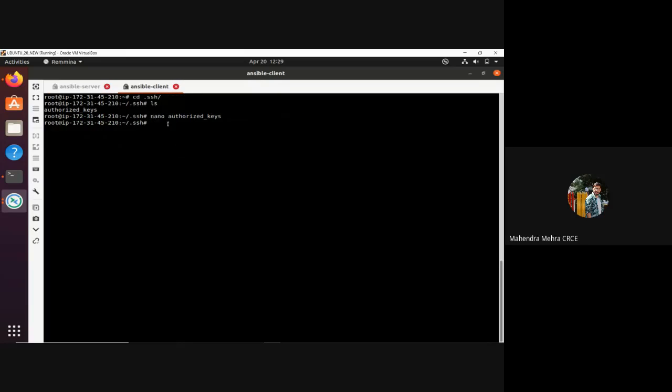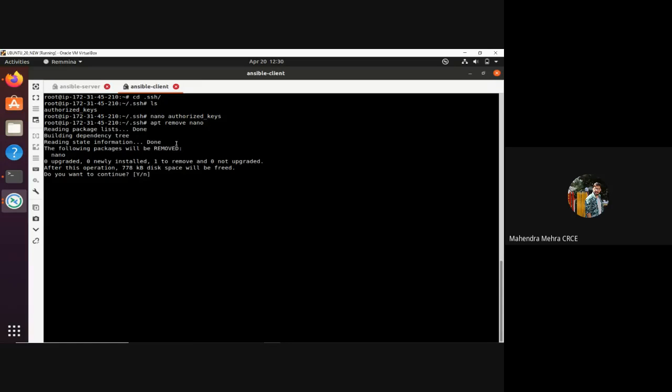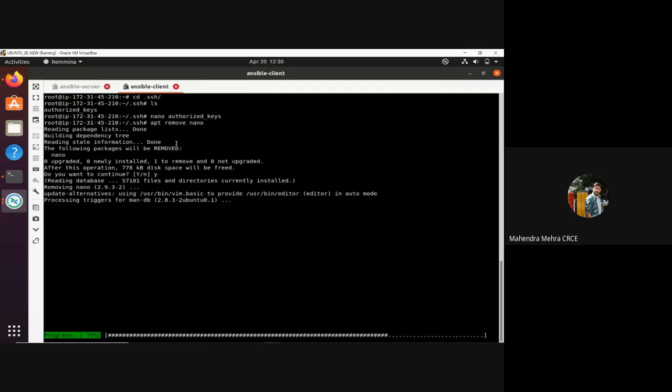Let's say I want to install a package on this machine. So first let's uninstall a package. In the client machine, I'll do apt remove. This is just for demonstration. So I'm removing nano from this machine. Nano is a file editor, right? I've uninstalled nano on the client machine.